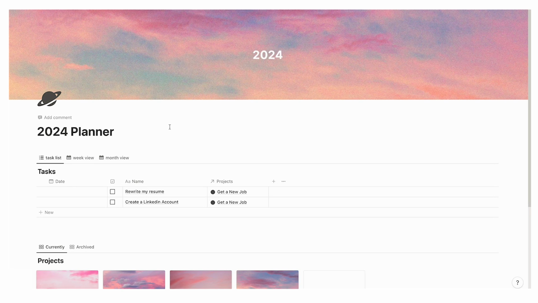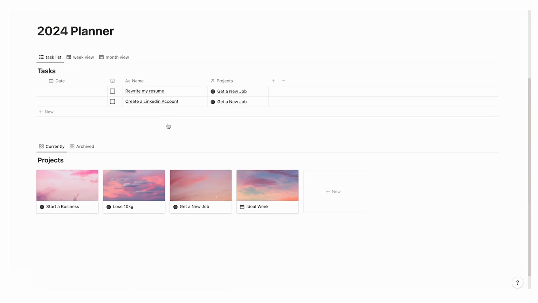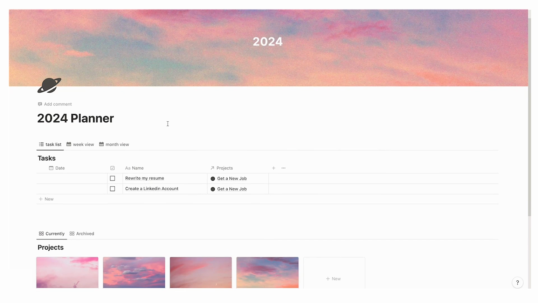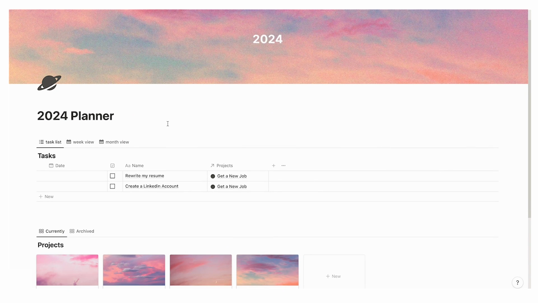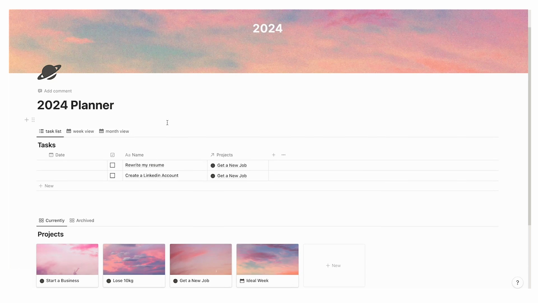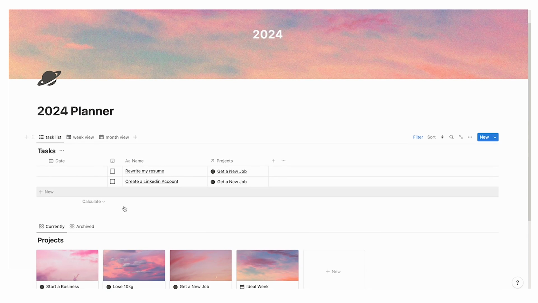So let's go through our 2024 Notion template. It's a really simple one, but it is the most important things that you need. I've seen a lot of these videos and they are filled with clutter and a bunch of useless stuff that is making you overwhelmed with stuff that you do not need. Firstly, we have our task list.